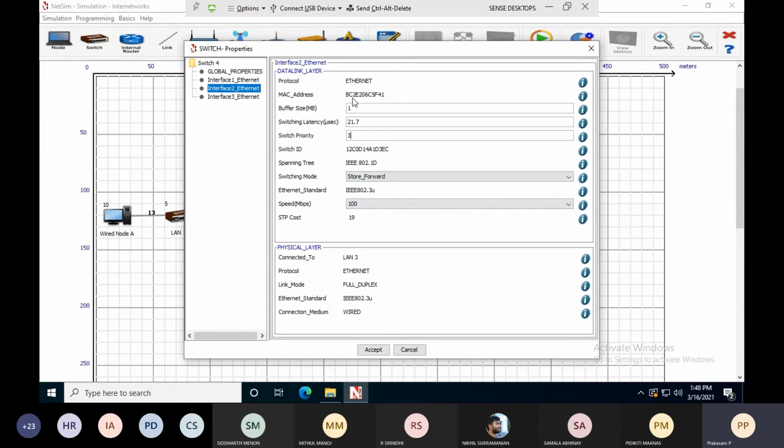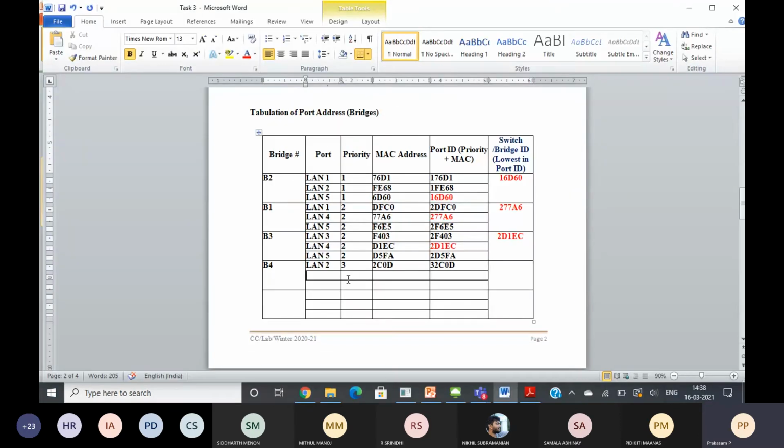MAC address BC2E. LAN 3, priority 3, BC2E. So the port ID is 3BC2E.